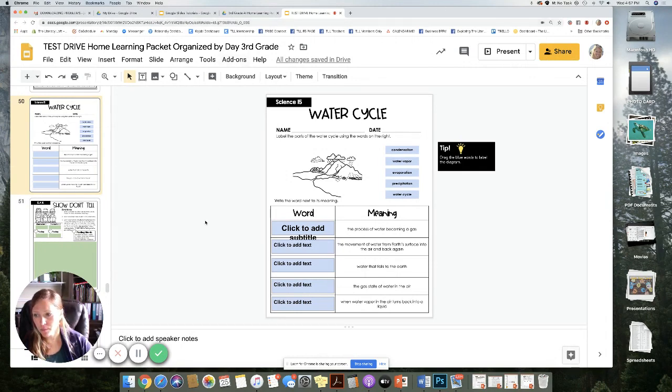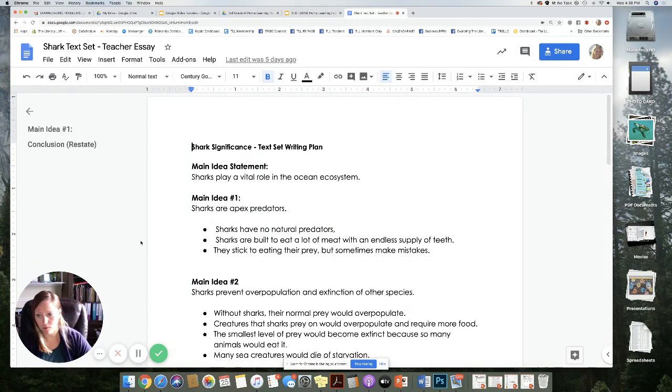Okay, so I'm going to switch on over to Google Docs and just show you one way that you can use Google Docs. Okay, so like I said, Google Docs is like the Word equivalent of Google Apps.